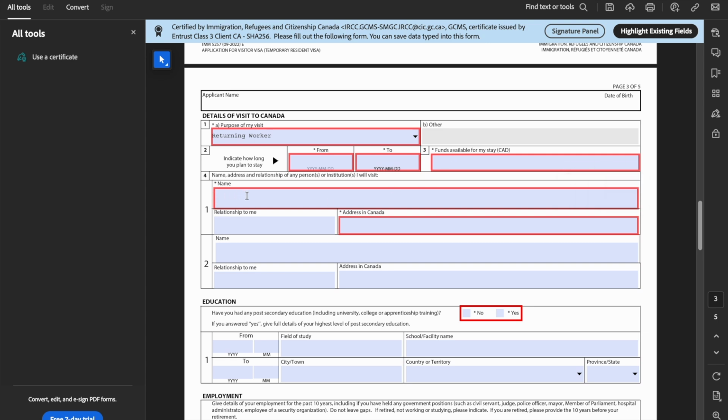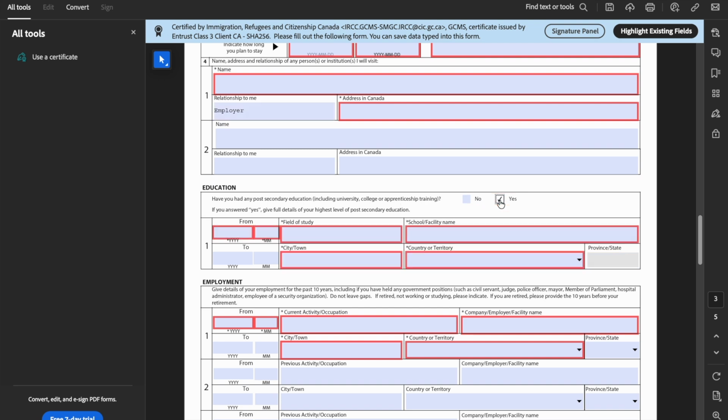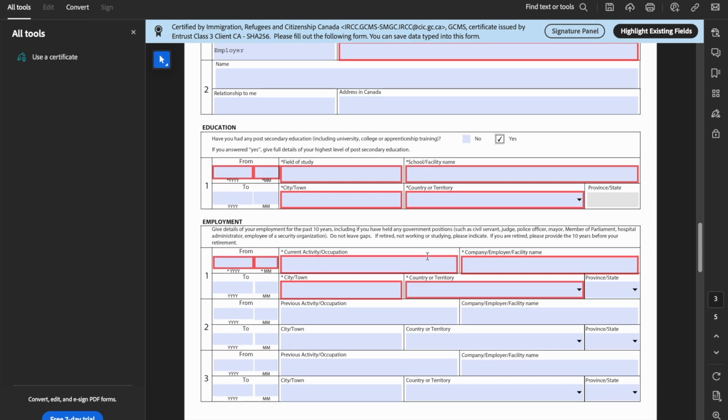Next up is the name, address and relationship to any person or institution I will visit. Here you have to put the details of your employer. First you put the name, and the relationship to me will be employer, and then you mention their address. Next up is the education. Have you had any post-secondary education? It's going to be yes here. Here you have to fill the year and month of your study, your field of study, and the name of the college along with the city, town and the country.